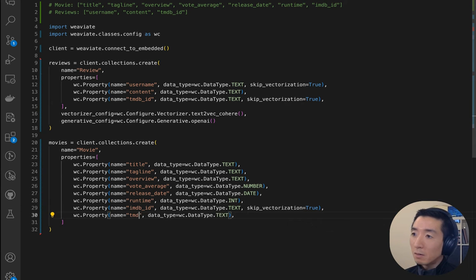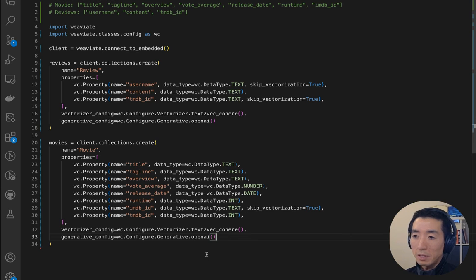Let's add, it looks like I forgot the TMDB ID, so let's add the TMDB ID here as well. I believe that's an integer, so let's specify it as such. And let's just use the same configuration for our modules here. Oops. And that goes at the end of our list.